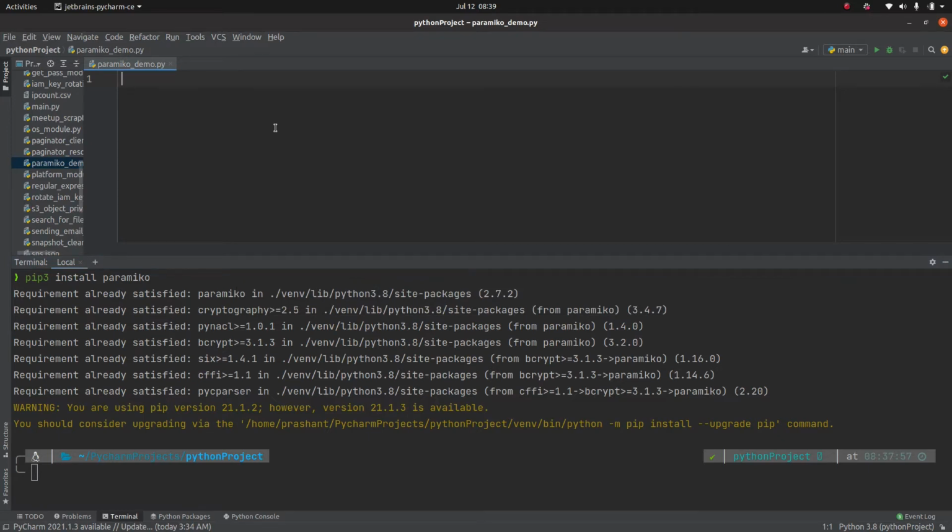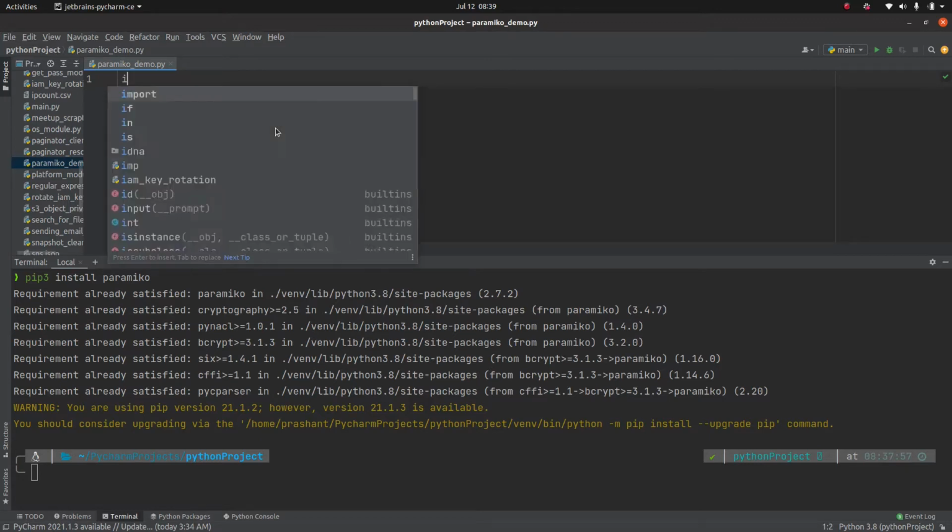Okay, so the first thing we need to do, as we already have this Paramiko module installed, is to import it.